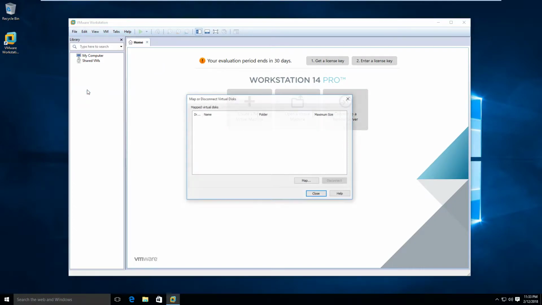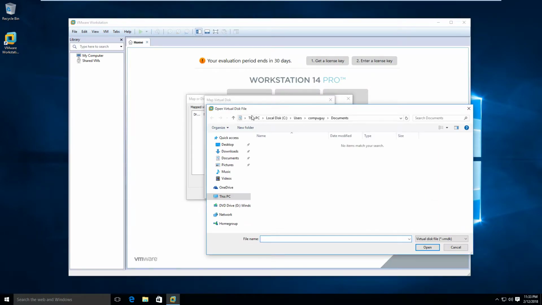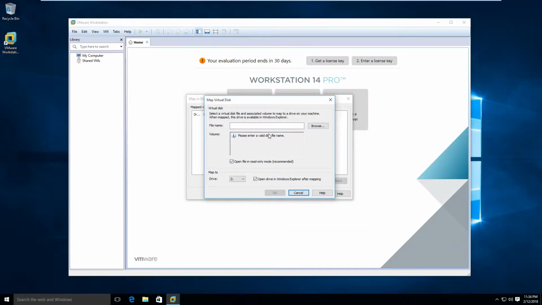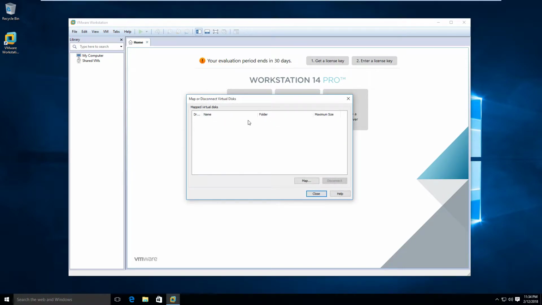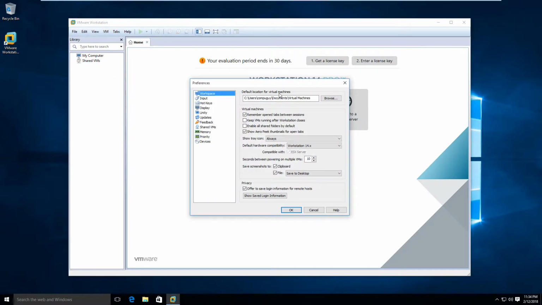You can map virtual disks. So if you have virtual disks from another VM, to give you an idea here, I have nothing here, but I can go across to another machine and pick the virtual disk and actually go into it and pull files out of it if I want. I'll show you that in a future video as well. But this video was just to show you how we set up our VMware.